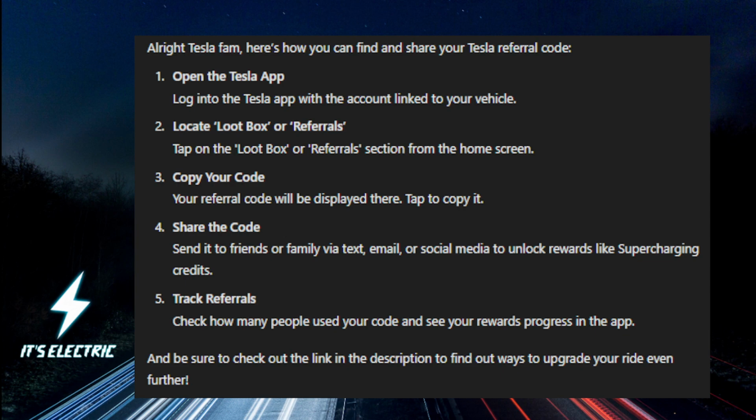Step 4: Share the code. Now, share your code with friends and family through text, email, or social media. They can use it for exclusive benefits like supercharging credits or discounts when buying their Tesla.